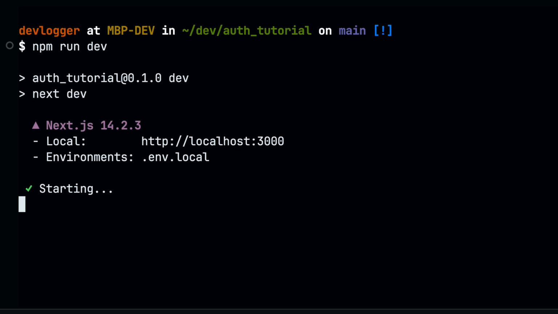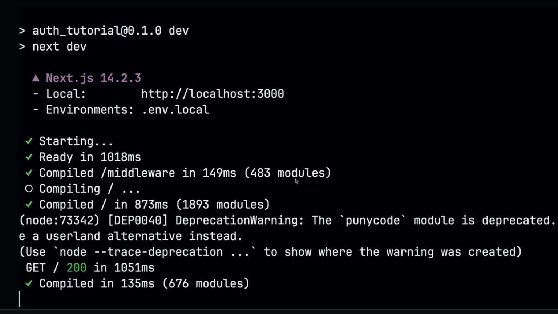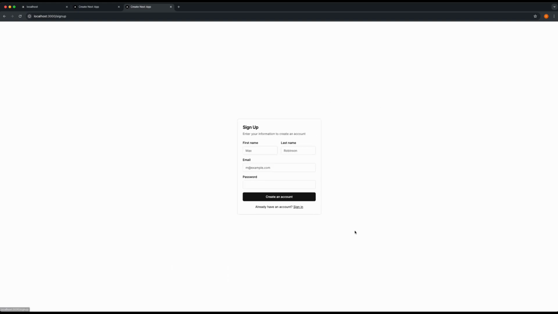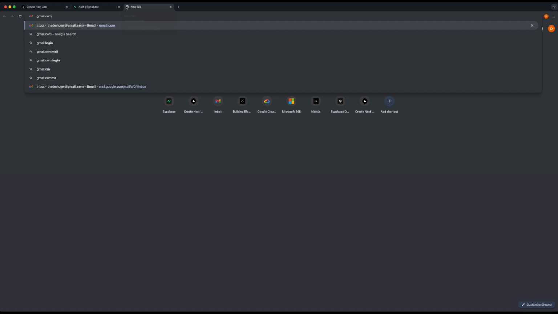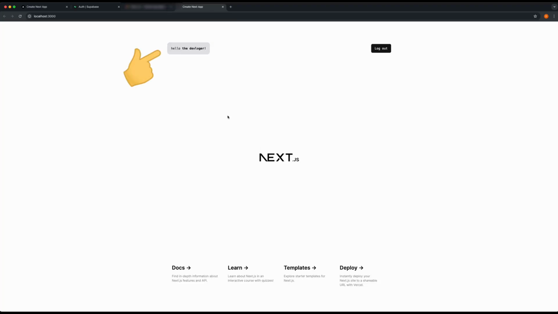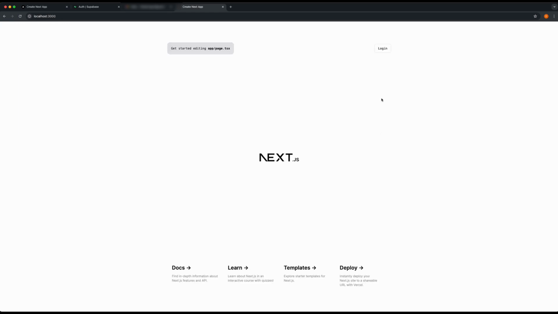Awesome! Now when we run our application using the npm run dev command and navigate to localhost 3000, we should see our homepage. Clicking the login button brings us to the login page, and clicking the signup link takes us to the signup page. If we sign up, we receive an email verification link. Clicking on the link redirects us back to the homepage. You can see that our personalized text and signup buttons are working correctly. If we click on the logout button, we will be redirected to the logout page and then back to the homepage.